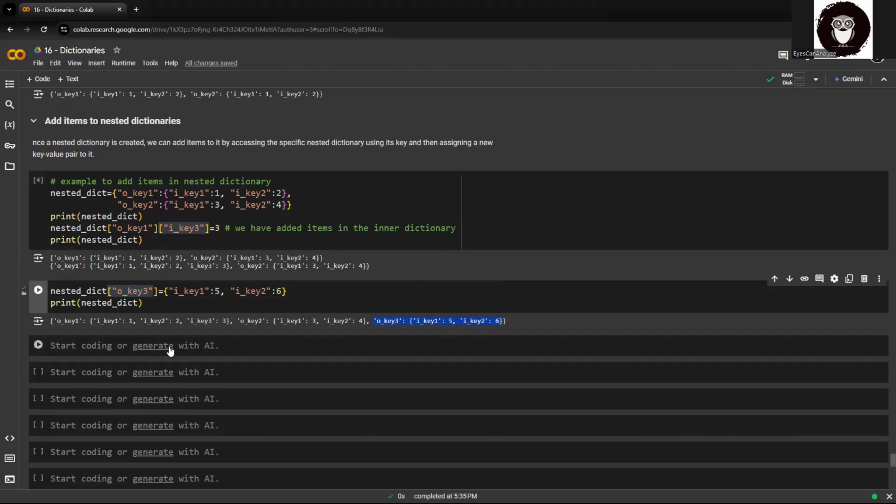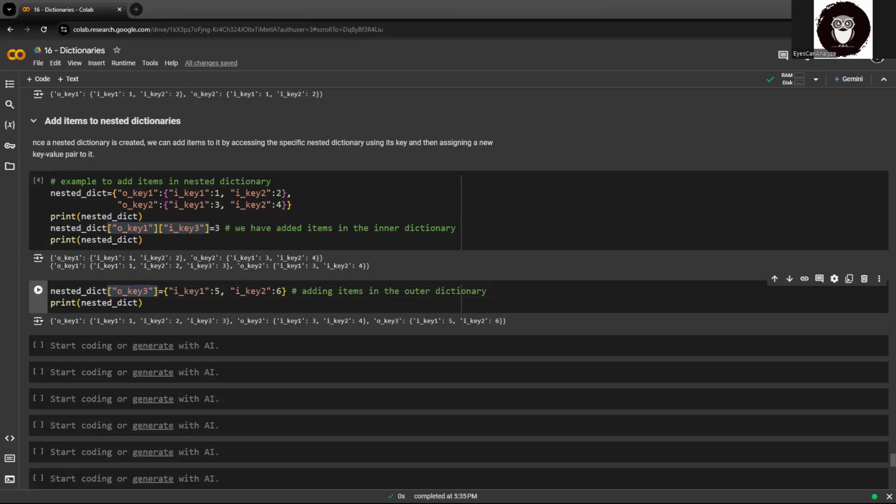So this is how you can add items in the outer dictionary. Depending on the levels, you need to add the relevant keys to place or add your dictionary where you want to add it. So this is a very important thing that you need to know.